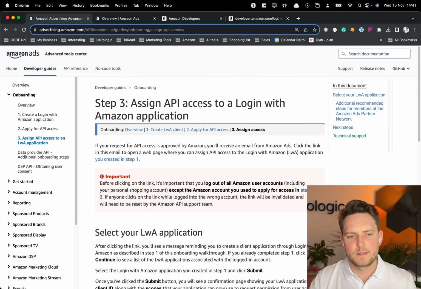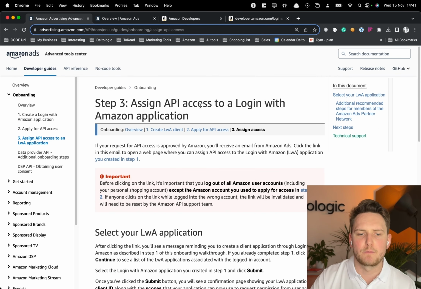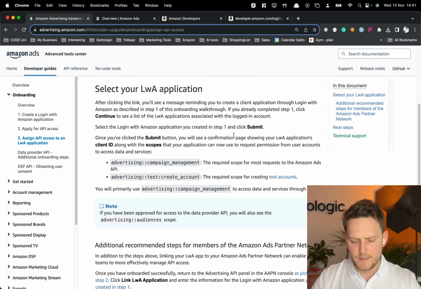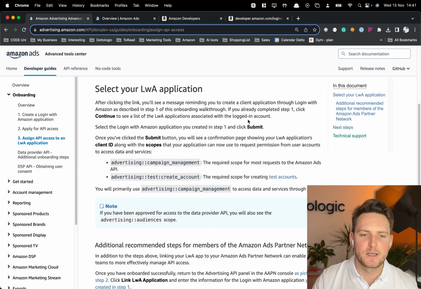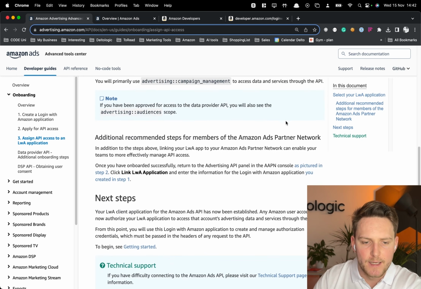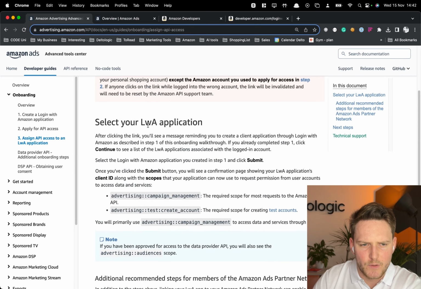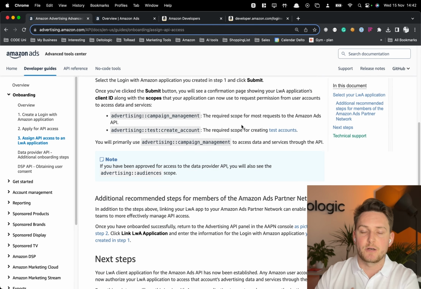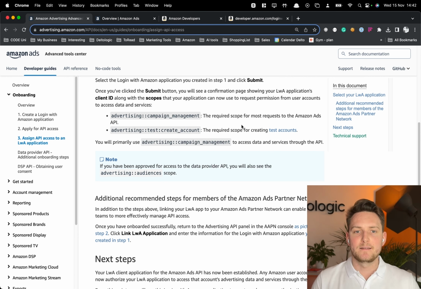Okay, so step number 3 is assign API access to the Login with Amazon application. This is a little bit tougher, and I won't be able to show it to you since I already have my refresh token for all of our client accounts, and I don't want to regenerate it, because then of course all of the clients' accounts will fail. But basically you have to follow those steps. If you need help, let me know in the comments or reach out directly to us, and our CTO or one of our developers will be able to help you with this process.